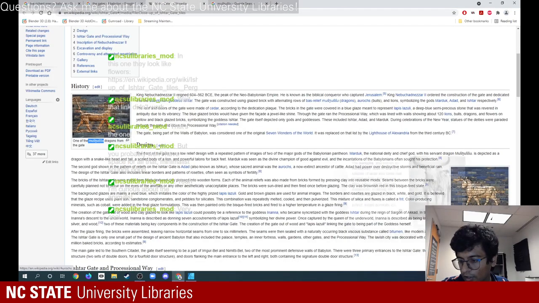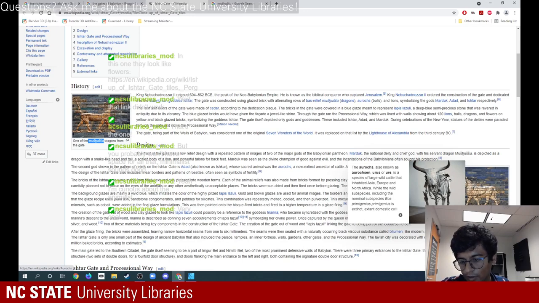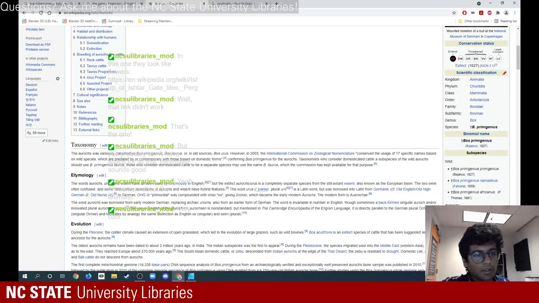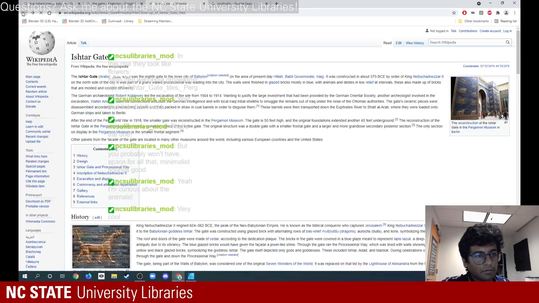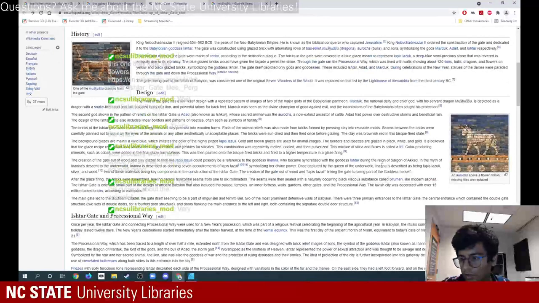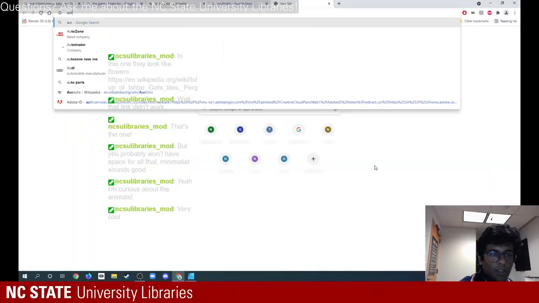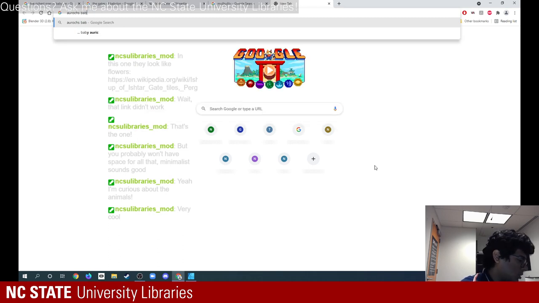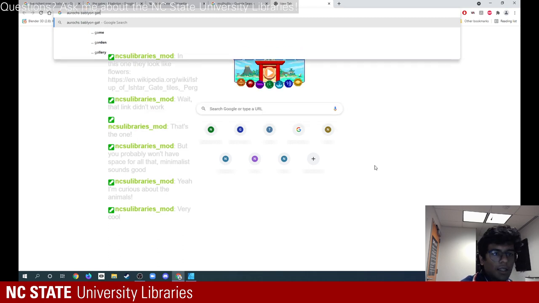Alright, and an aurochs. Oh wow, okay. It is a large wild cattle that inhabited Asia, Europe, and North Africa. Cattle was important back in the day. Alright. Aurochs. Babylon Gate. Okay.